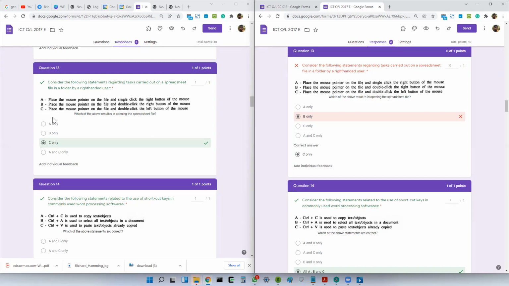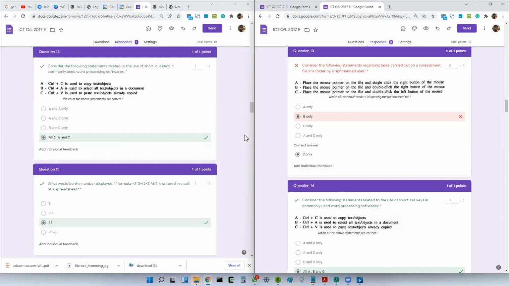Right, place the mouse pointer on the file and double click the right button of the mouse. Again, nothing will happen. C, place the mouse pointer on the file and double click on the left button of the mouse. So that is the correct answer. Right, let's move on to question number 14.